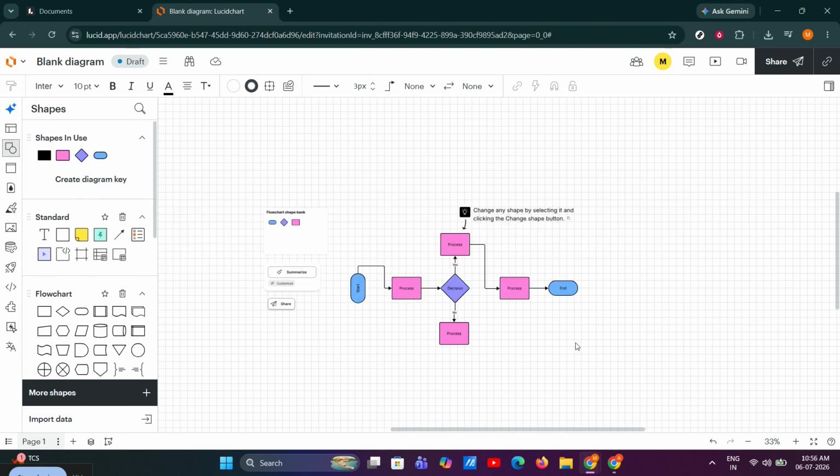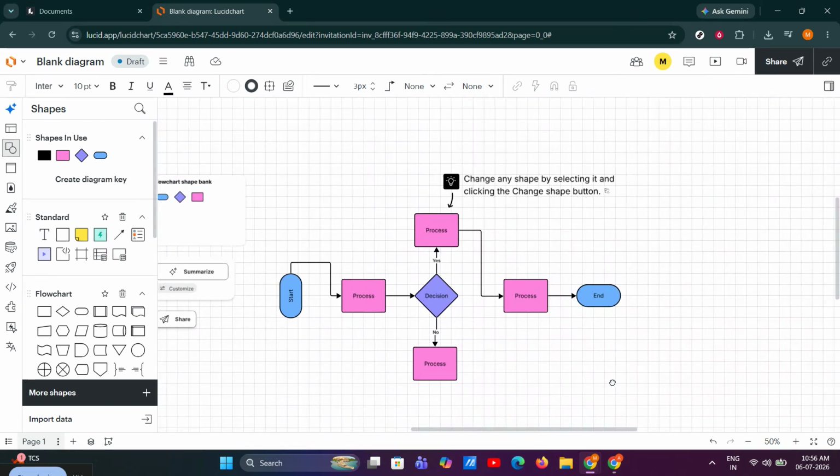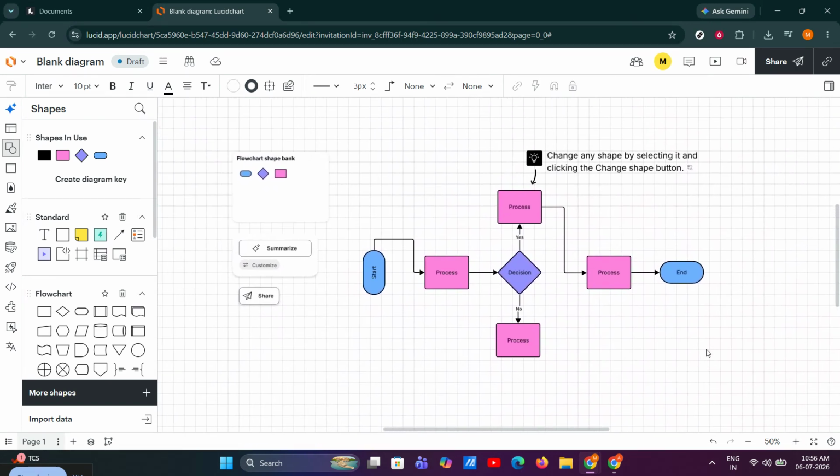First, open the Lucidchart diagram that you want to capture. Make sure the part of the diagram you want to screenshot is visible on your screen. If needed, zoom in or resize the window so the diagram is easy to select clearly. The goal is to get the exact section you want before you take the screenshot.